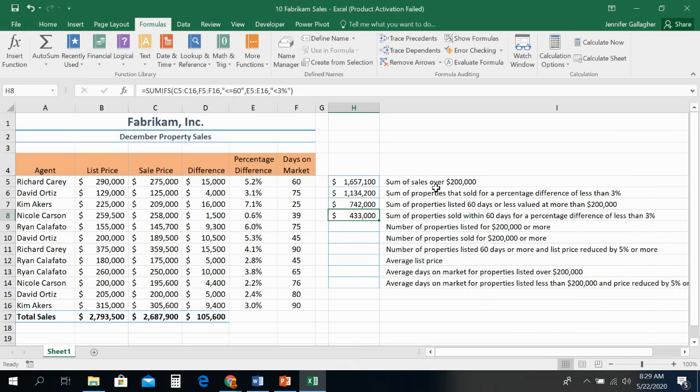All right, so with this one, it had to be on the market 60 or less days and have a percentage difference of 3% or less than 3%, excuse me. So this one would count, but not over here. This one would not count. This one would count, but not over here. This one would count, and this one definitely counts. So you see the idea of that because it's less than 3%. So, all right. So that is the SUMIF function.